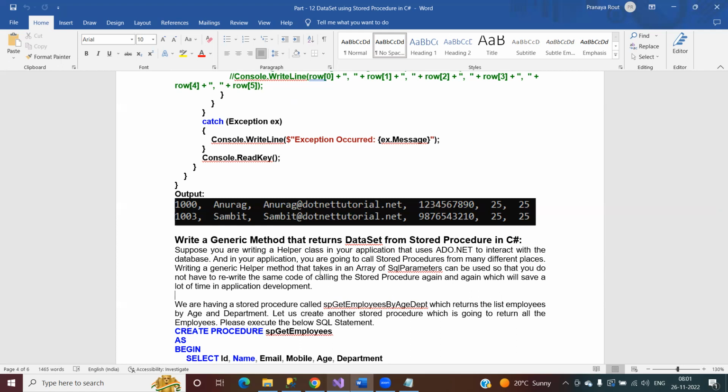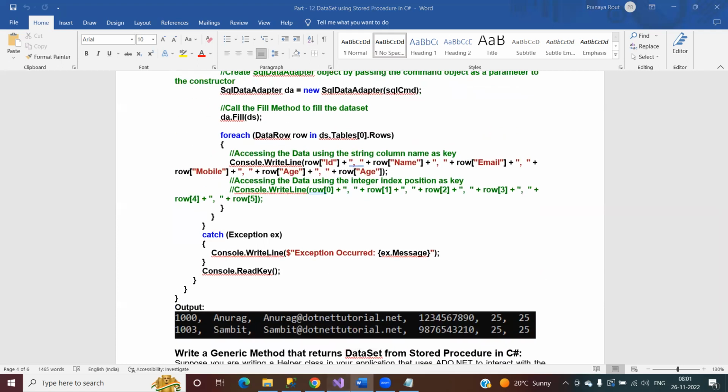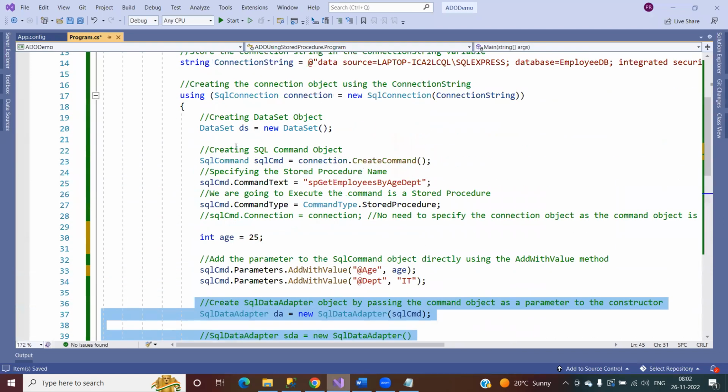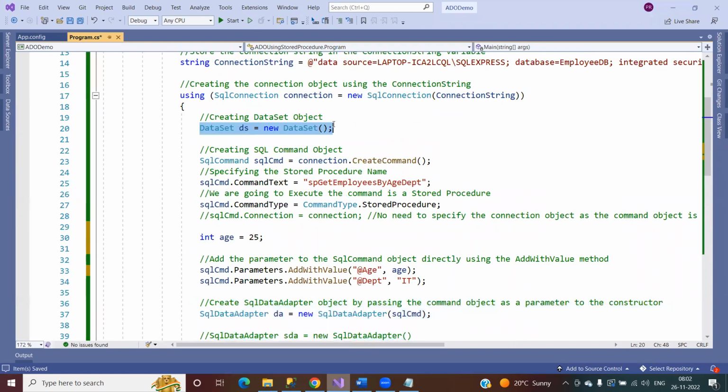Right. So now what is our requirement? Suppose I'm going to call the stored procedure. So you can see this is the process of calling the stored procedure. You can see this is the process of creating a dataset object, creating the command object, right?